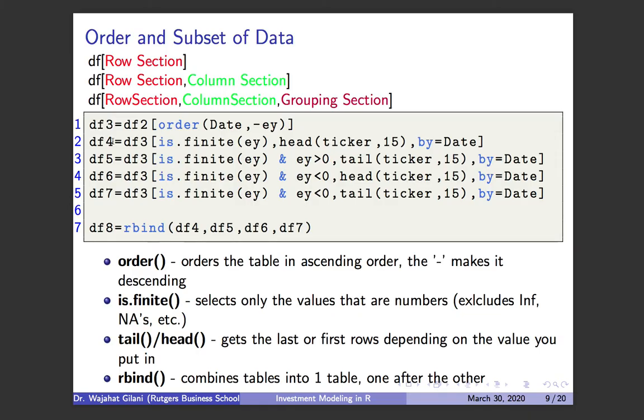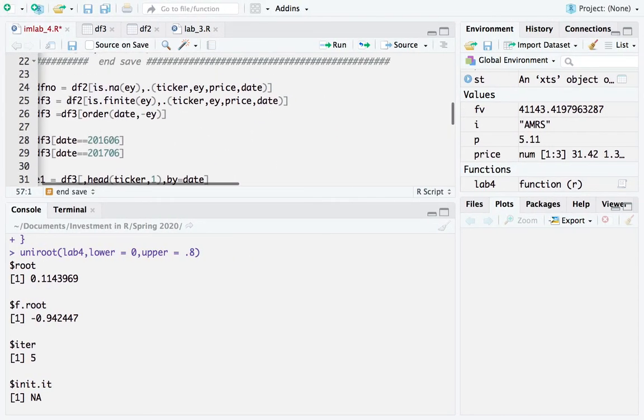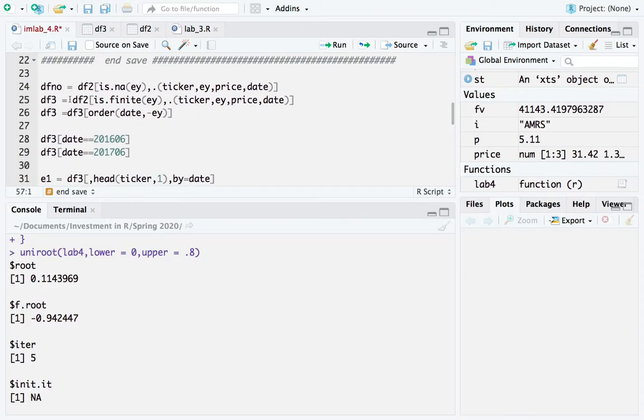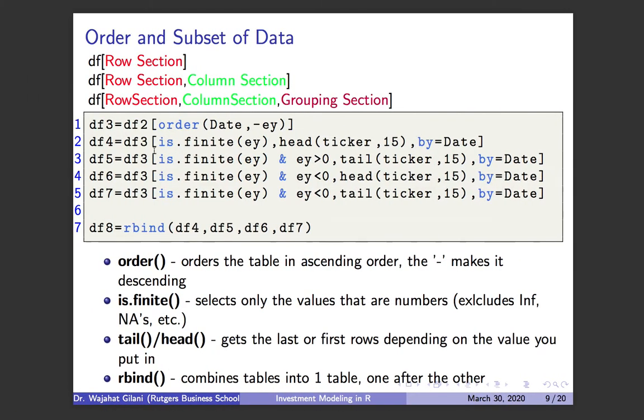So I create another table DF4, and in my table DF4, what I'm doing is I'm saying, listen, give me all the finite EYs. I already did that all the way up here in line 25. In line 25, I already took the EY values that are all already finite, so I really don't need to do that again, but you can go ahead and do it. It's no problem. All right?